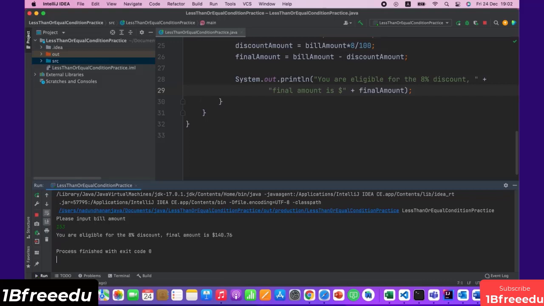Now you can see it prints you are eligible for the 8% discount with the final amount. That is the correct answer because according to this scenario, if a bill amount is greater than $100, it has 8% discount. So our application prints the correct answer. Okay guys, in this video we discussed the less than or equal condition. In the next video, we will discuss the greater than condition.